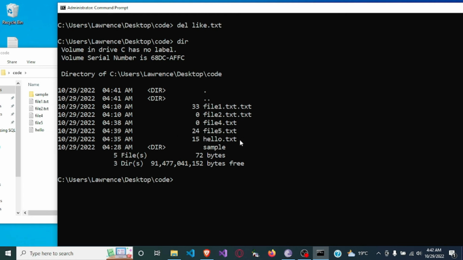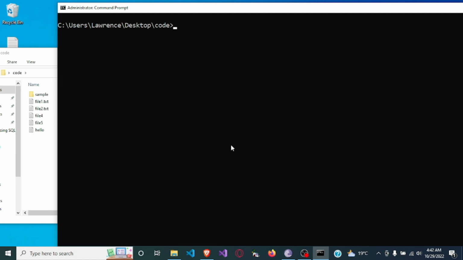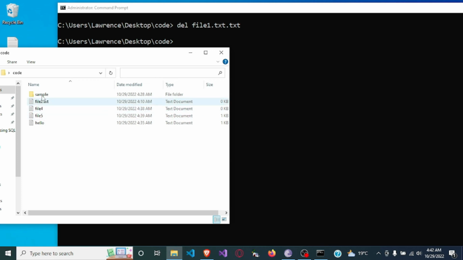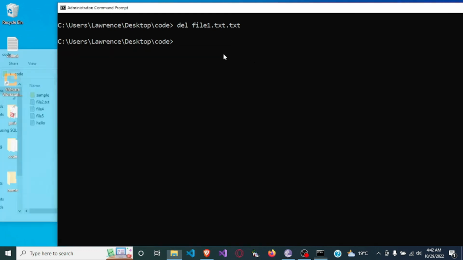So let me delete another file again, with del, and the file I want to delete is file1.txt. So del file1.txt, and that is it. I have deleted the file, and now if you check here, you will see file1 has disappeared and we only have file2 and the rest of the files.